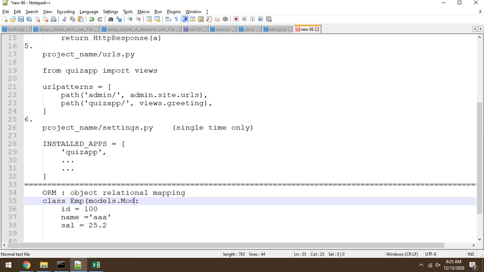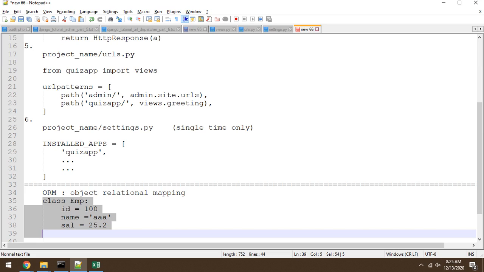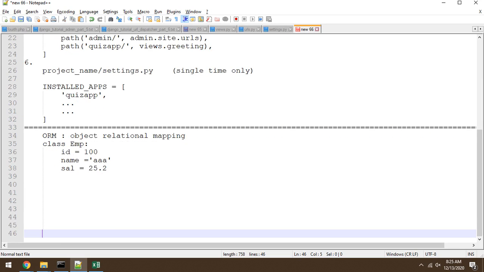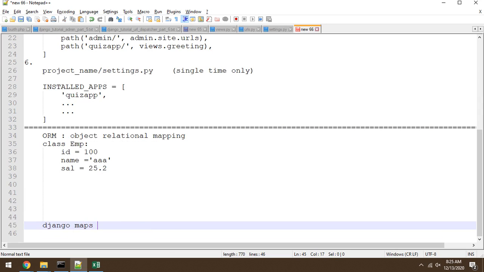What I said is, if you want to map this class with a database table, then you have to create a model class. A normal plain Python class is not useful. Django cannot map a normal class to a database table. Django maps only model classes to database tables.